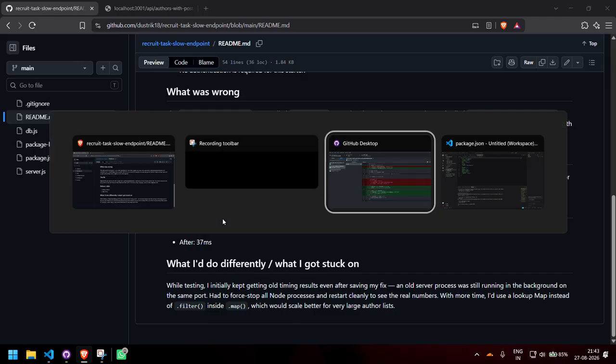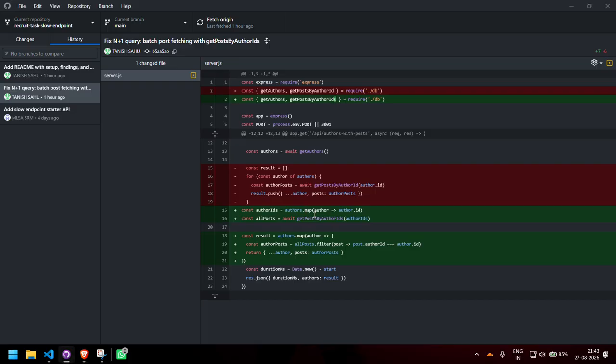So here's how I fixed it. If we look closely at line 15 here, I pull out just the IDs of all authors into a single array using dot map, and then instead of looping, I make a single call by using getPostsByAuthorIds. This is plural, passing that whole array of IDs at once. This fetches every post for every author in that one database round trip.